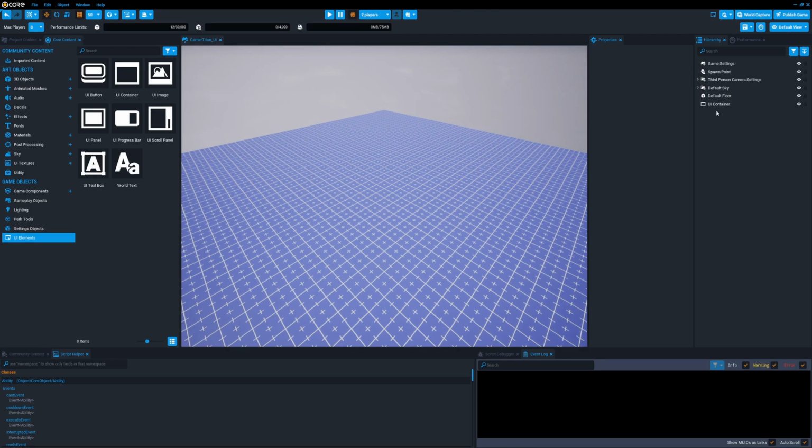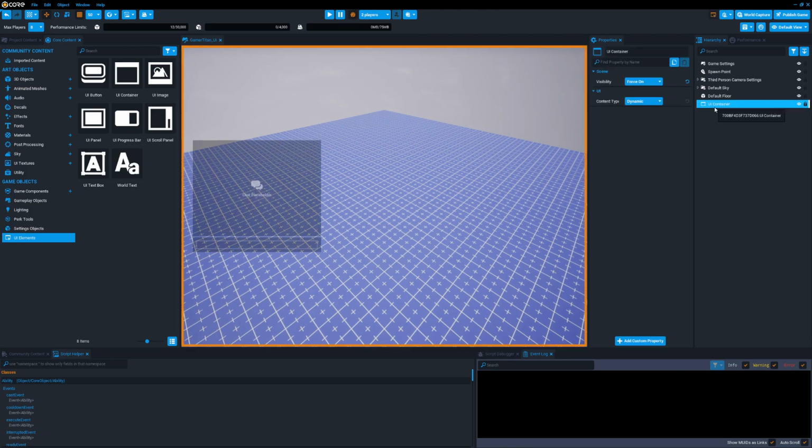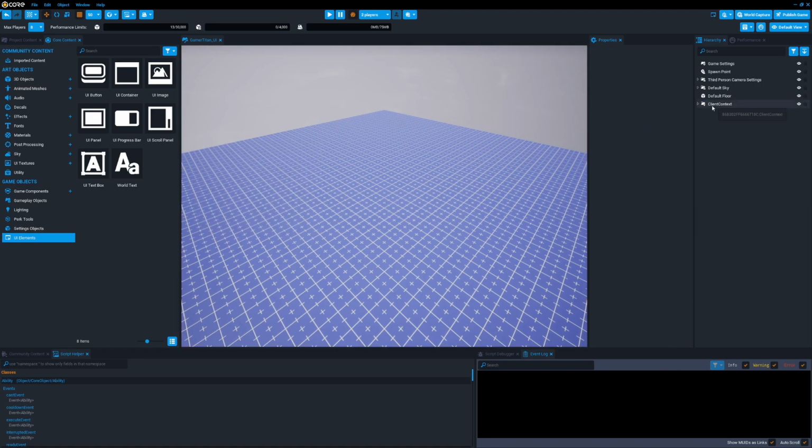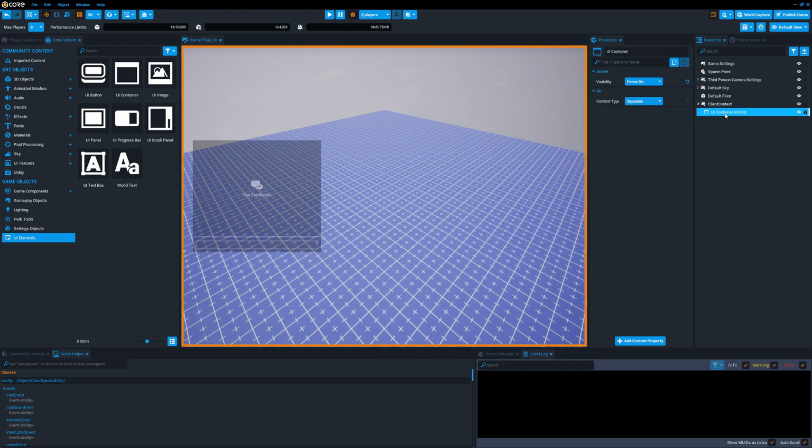Before we go any further, however, as I was mentioning before, we want to make sure that our UI is on the client. The reason we want it on the client is, like I said, we want each player to see their own UI and be able to interact with it without impacting other players. To do that, we right click on the container, choose Create Network Context, and then select New Client Context Containing This. Now it'll create what looks like a group or folder icon. It's considered a client context, and as a child of it is now this UI Container. So this is how you properly set up just the basics of getting your UI set up.